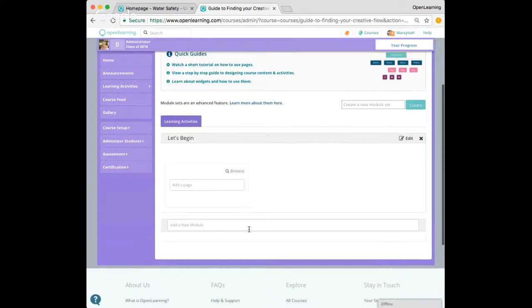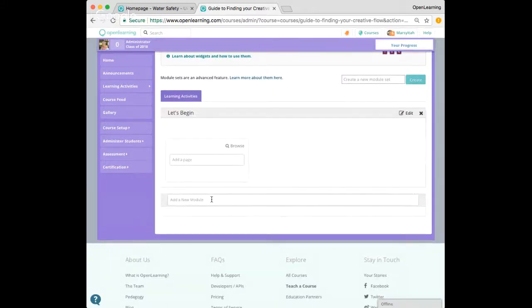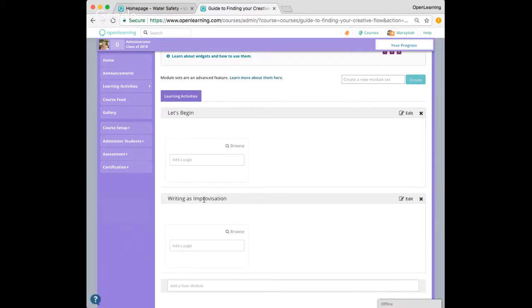And I think at this juncture, I'm just going to create two modules, one is writing as improvisation. Just to make it feel closer to you, if you're already an educator, you may have week one, week two, week three contents. So this is where you can put the first one as week one, and the second module can be week two, but you can also have the first one as topic one and the second one as topic two. So this is where you can just change it and play around with it.